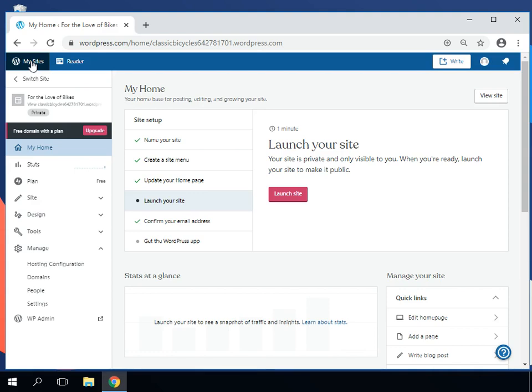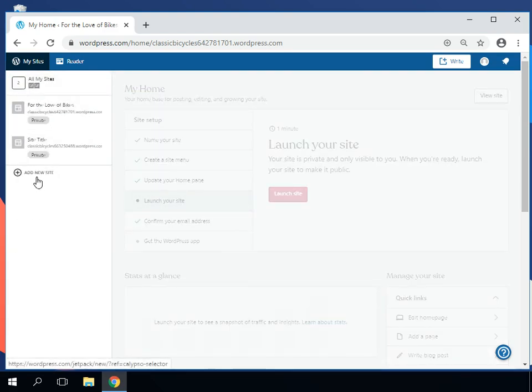We are going to create a brand new website in WordPress. The new website is going to be about classic bicycles. It will include information related to classic or vintage bicycles. In order to do this, click on the My Site button in the upper left corner of the page. Using the navigation tools on the left pane, look to the very bottom for the link that shows a plus sign inside a circle and says, Add a new site. Click on the link.